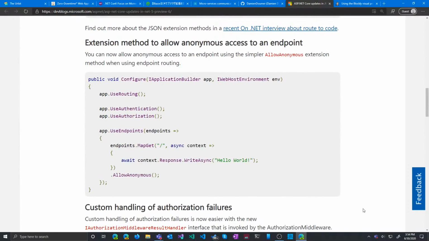This anonymous access one seemed like also something that'd be pretty useful. Yes, that makes it a lot easier now to punch a hole basically in a global authorization policy that you might have set in the middleware, when you want to have one endpoint that is set as anonymous. That was really difficult to do before.